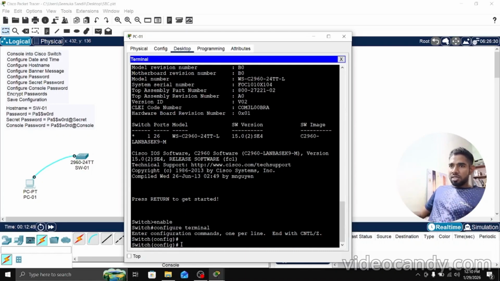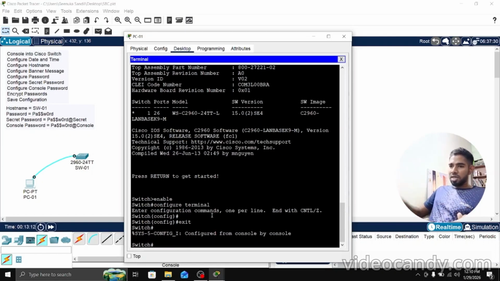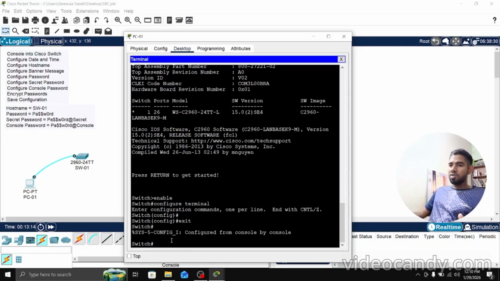So our task is to configure the date and time. Configuring date and time belongs to privilege execution mode. We are now in global configuration mode, and privilege execution mode is the previous level before that. So we need to go back; just execute the exit command. It will take you to privilege execution mode. Now you are in privilege execution mode, so let's configure the date and time.